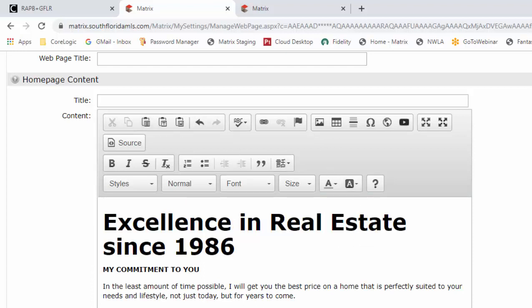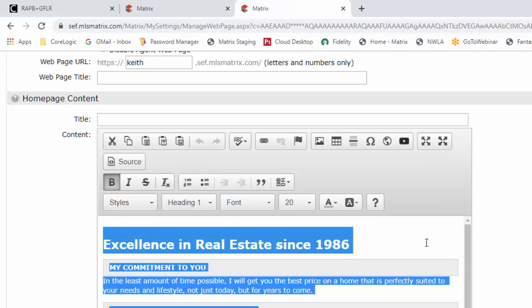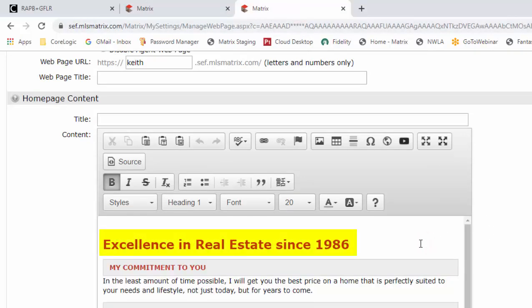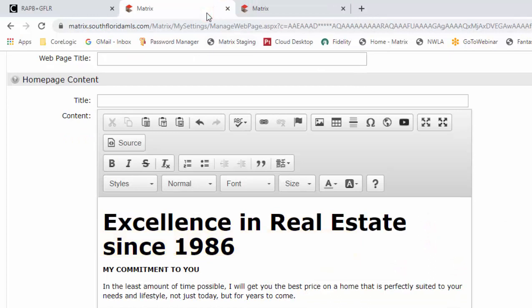You may also notice that as you copy and paste things from one location to another, the formatting may not be the same, so you may have to reformat it. Here you'll notice that my text color and font type is not exactly the same as it was in the current Matrix system. So if I do want it to be the same, I'll just have to play around with it like I did before and correct it.